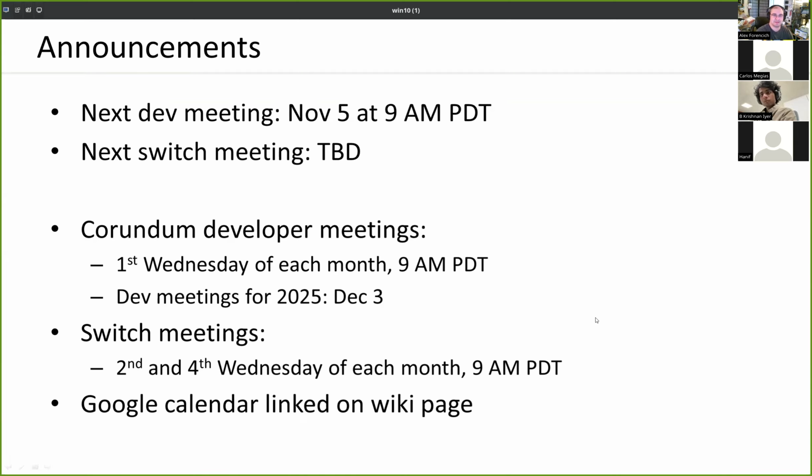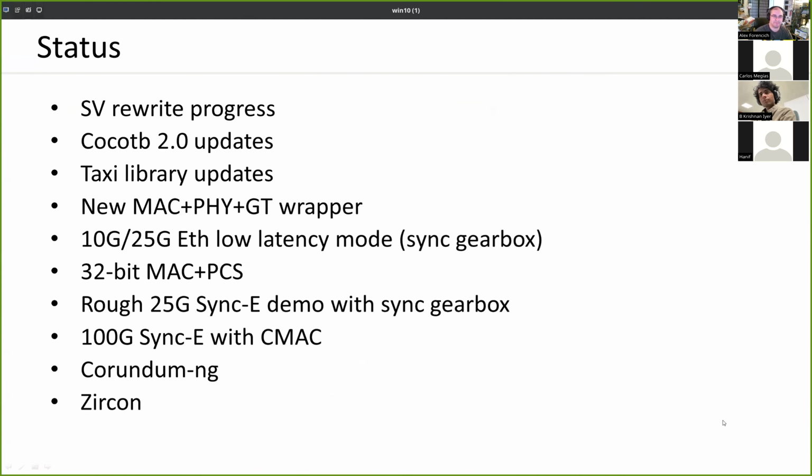So the next developer meeting will be on November 5th, and then I guess December 3rd, and then we're into 2026 already. Time flies. Okay, so let's go ahead and move on to the status.